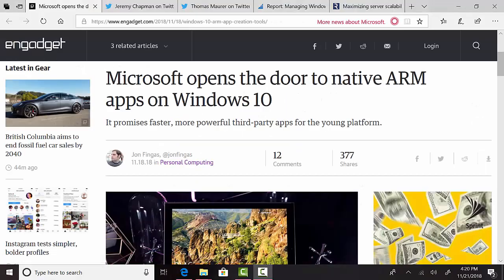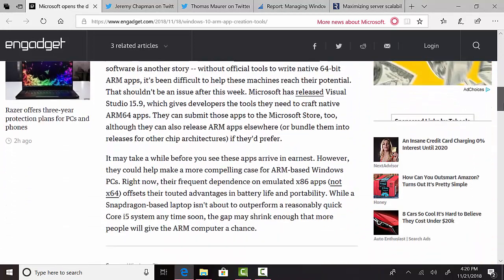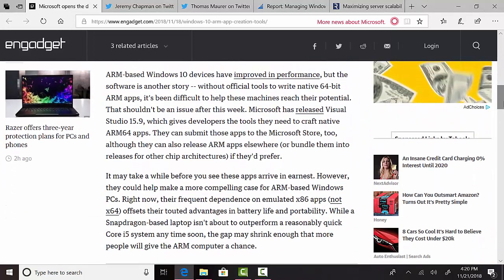Engadget reports that Microsoft have opened the doors for native ARM apps on Windows 10. Visual Studio 15.9 has been released, which gives developers the tools they need to build ARM64 apps. Devs can publish these apps onto the Microsoft Store. It will be very interesting to see what this could mean a few years from now.